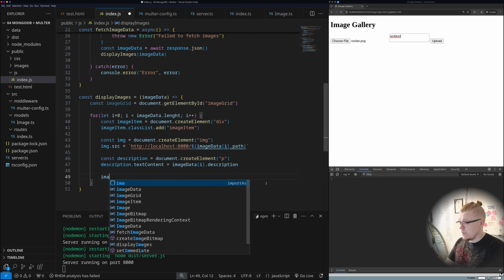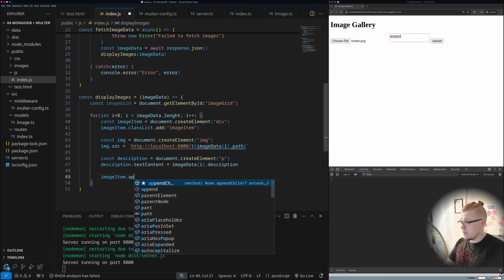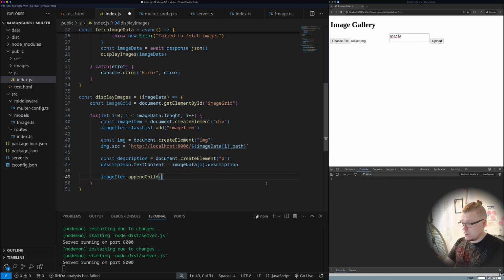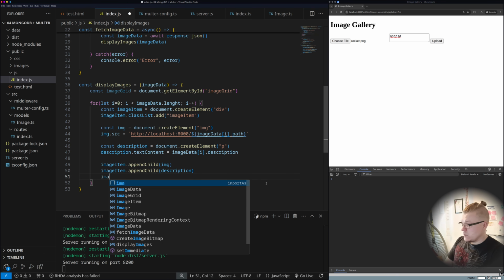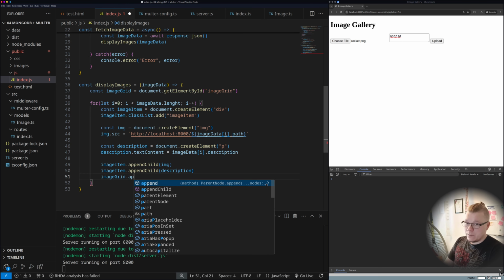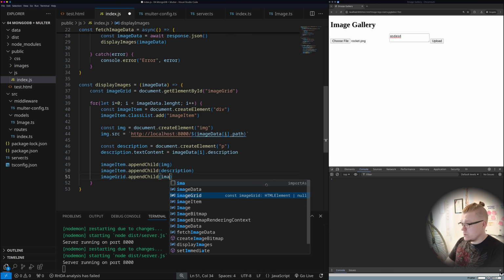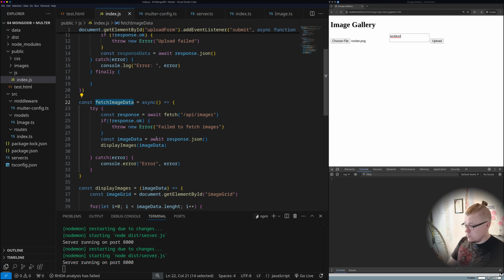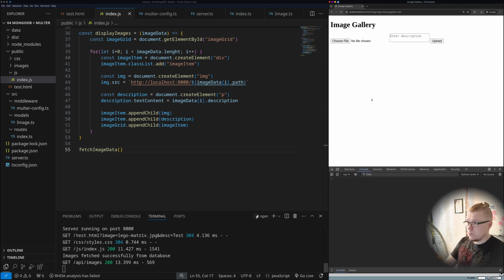And now we can add these all three elements to our document object model. So first of all, we had this image item. Let's append a child. This first is image, and then also this description, and then we have this image grid. We will append child this image item.